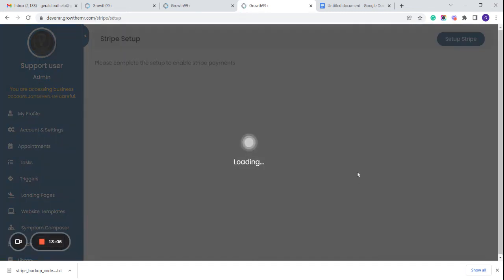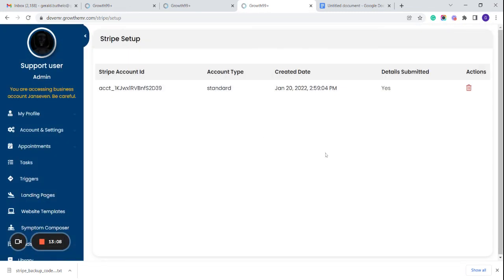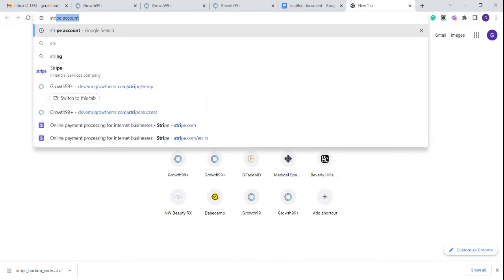So once the details and all the things are properly added, the account is set up. So I don't have to do anything more here. So my account is already set up and it is with Stripe and it is integrated with my Growth99 business. So if I want to check my account, I just need to go to Stripe and log in using my same email ID and the password.